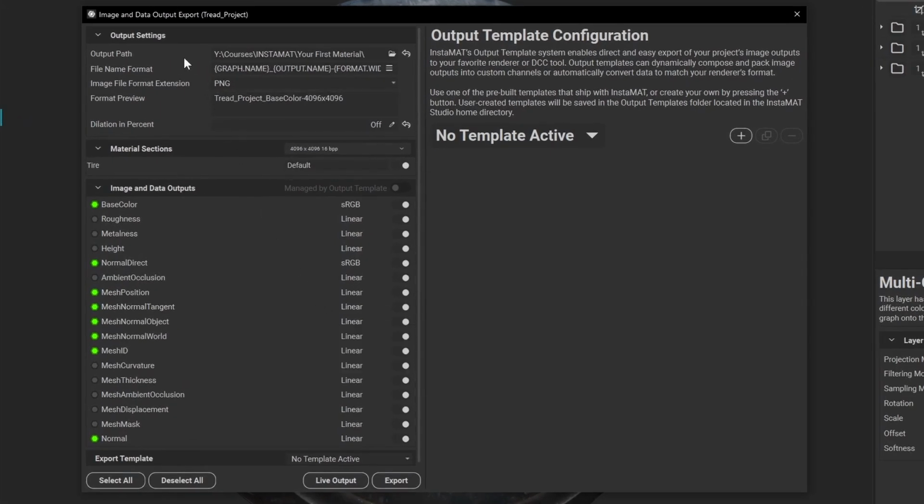But again, don't worry, it's pretty straightforward once we get the hang of it. So the first thing you'll want to do is select an output path here. And once you've done that, you can also change the file format again before you export, so you're not locked into whatever you decided to choose at the beginning of the project.